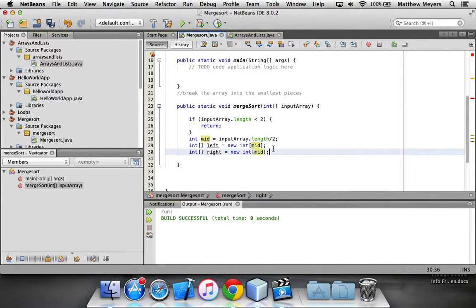But we haven't really populated it. So we really should populate it first. Okay, so let's do that. So we'll write a for loop. We'll call it for int i equals 0, i is less than... I guess it should be less than mid, right? i plus plus. You can actually populate these at the same time by saying left[i] equals inputArray[i].